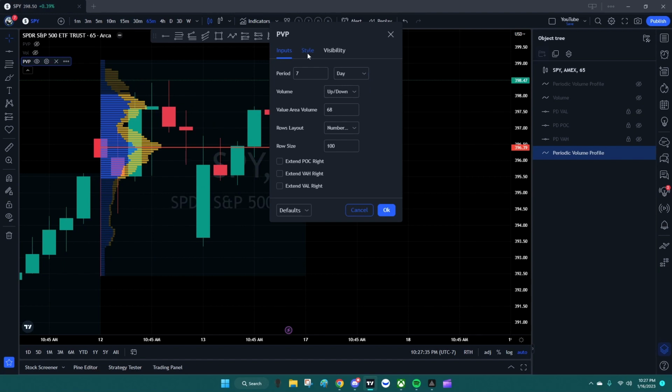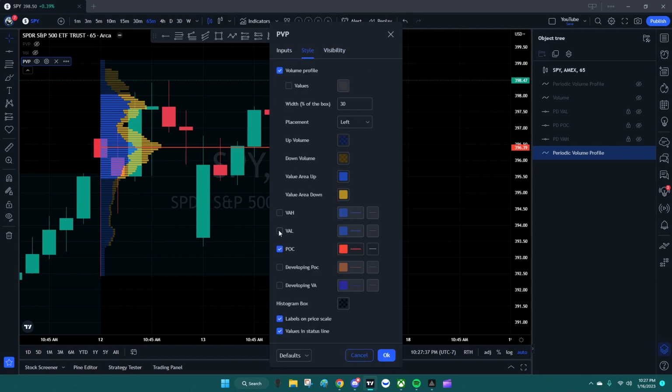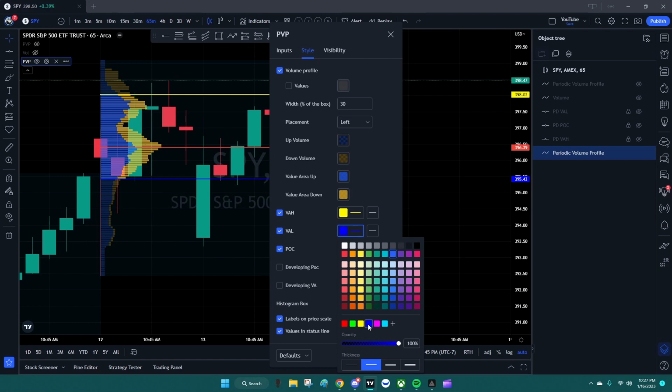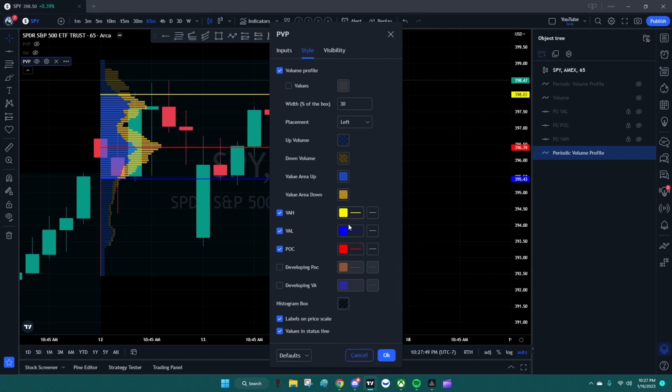of data and style. Again, make sure your value area high and value area lows are checked and custom color them if that's your preference. You won't be seeing much of these, but it's nice to have them. So I guess it's standard at 30. I prefer 80.